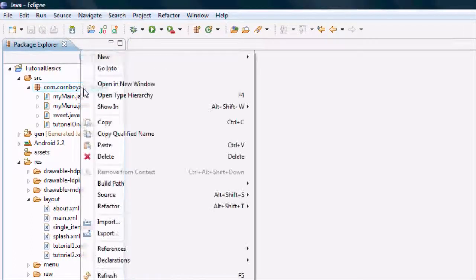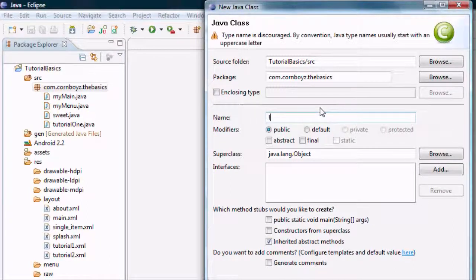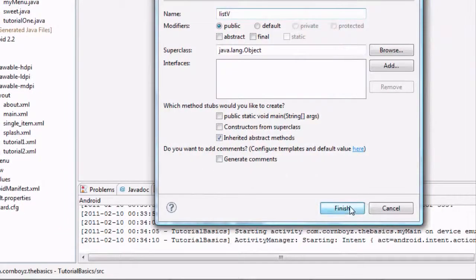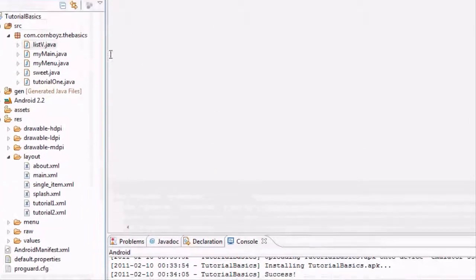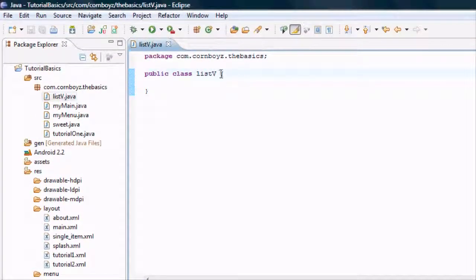Next thing we want to do is set up a new activity or a new class, and it's going to be a list activity. That's going to be a little bit different as well. We're just going to call this list view, or I'm just going to call it list v, doesn't matter. And finish. Again, we probably want to add reference to this as well, but we'll get to that in a second.